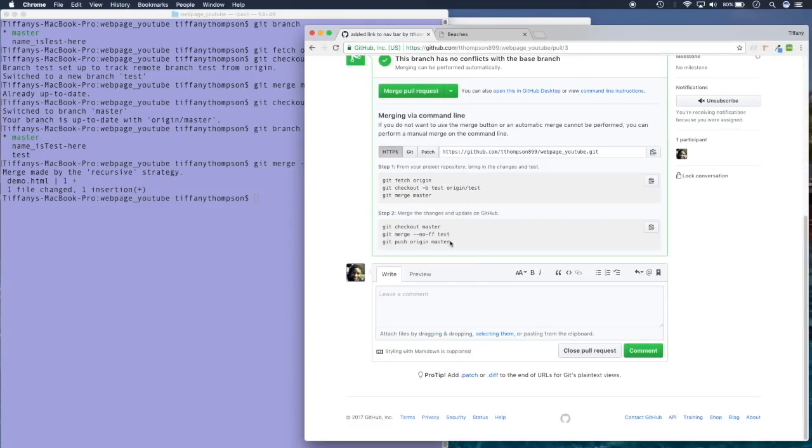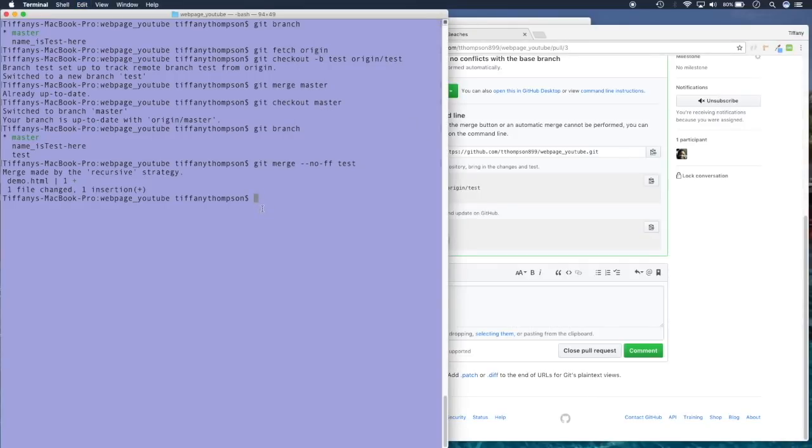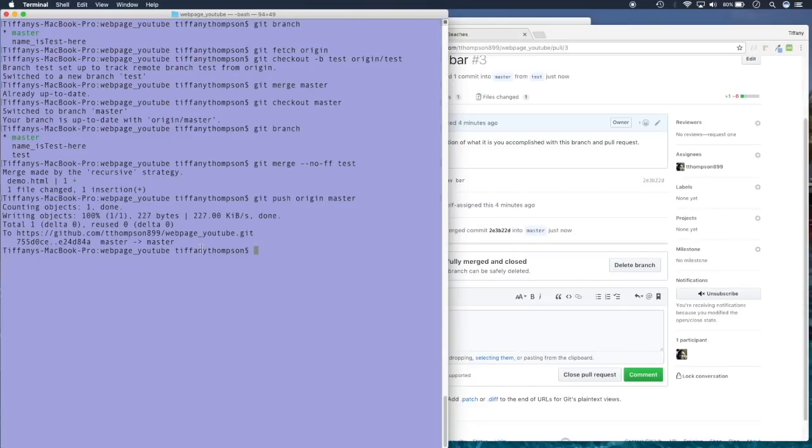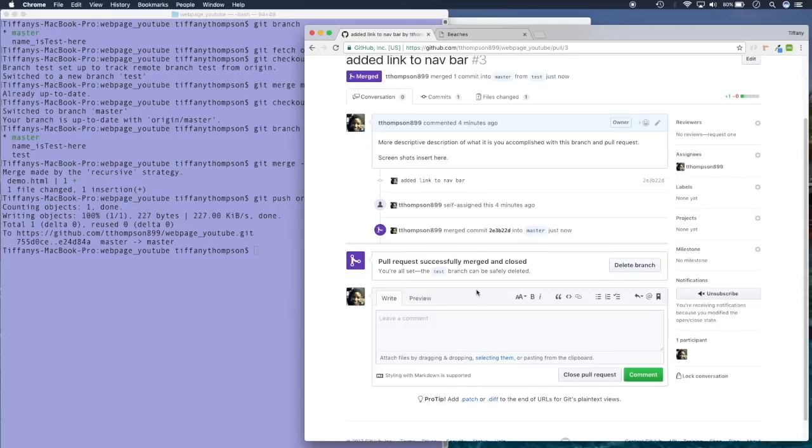The very last thing you need to do is just push this into your master branch. And that's working its magic. It's writing things. It's adding things to your master, and it's done. So if I go back here, that message, this git push origin master, basically merged my branch into master. And it's telling me now that it's merged, which is great, which means I'm done.